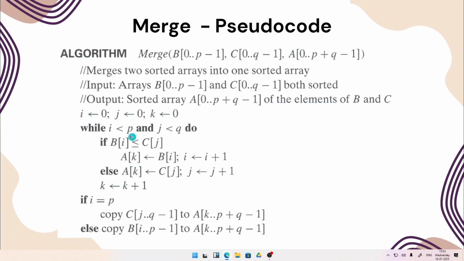And so we check whether i is less than P and j is less than Q. Every time, we check the element at index i of B with the element at index j of C, that is, the first two elements in the respective partitions. If B of i, that is the first position in this auxiliary array B, is less than the first element of this auxiliary array C, then naturally the first element from B would take up the position in the original array A.